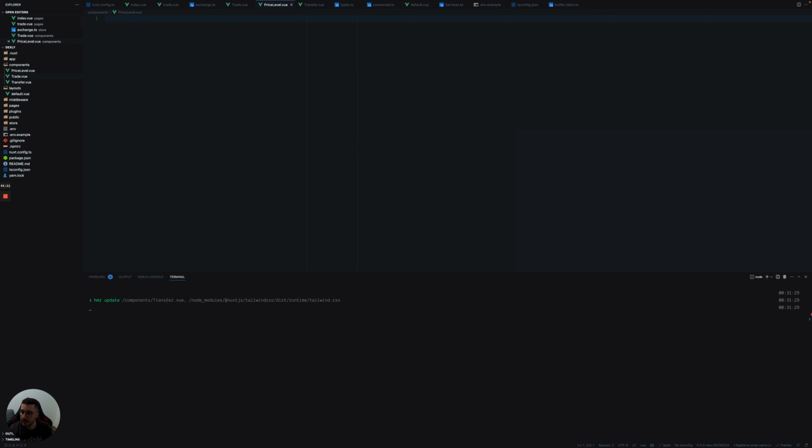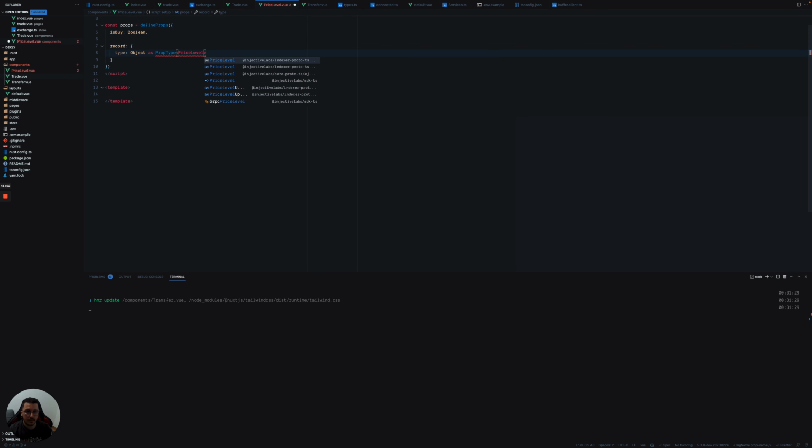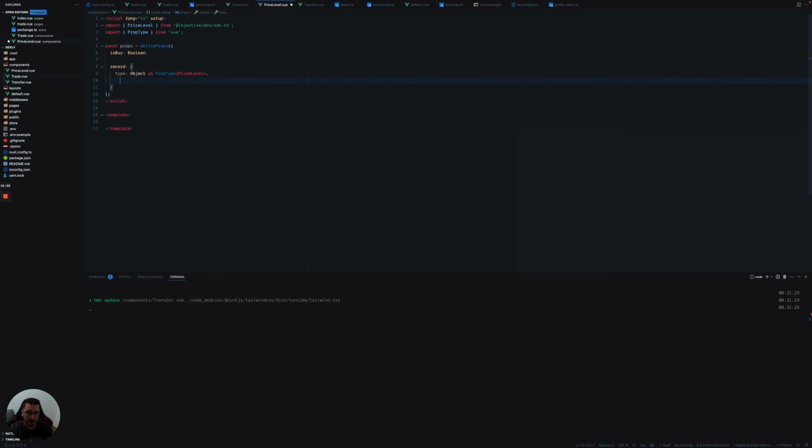And because this is a quite simple component, I can just do it on the video. So script, it's TS, we're using TypeScript, it's setup, and we'll have some props passed. We'll have this buy prop, whether the record is buy or sell, and then we have the record itself. Type is object, as prop type, it's price level from the SDK TS, it's required.